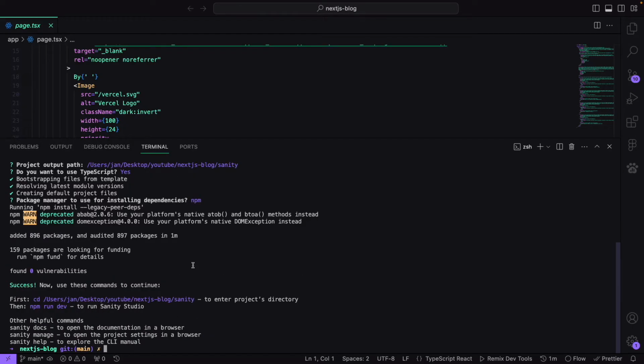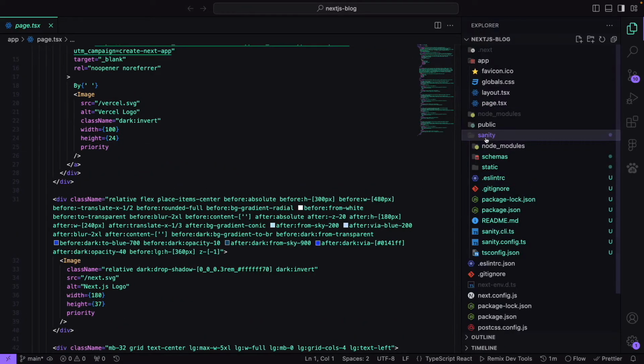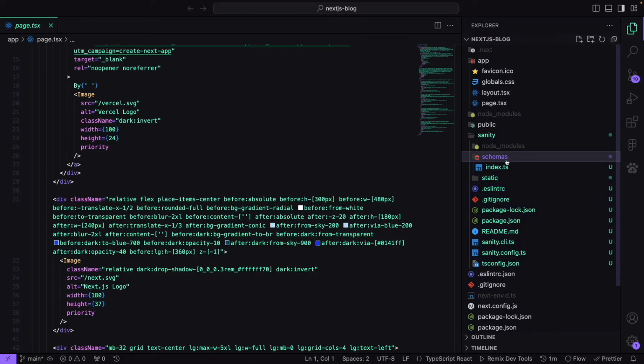So the CLI has now finally installed Sanity. So what does that mean? We have now created a new folder, which is the sanity folder right here, with a lot of files. They're not very important for now. All we actually need is the schemas folder.